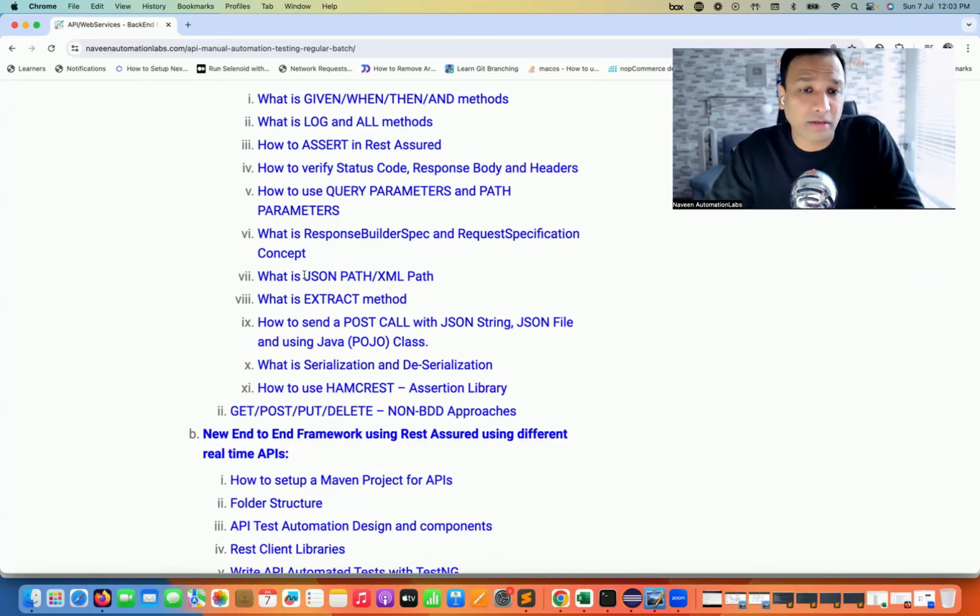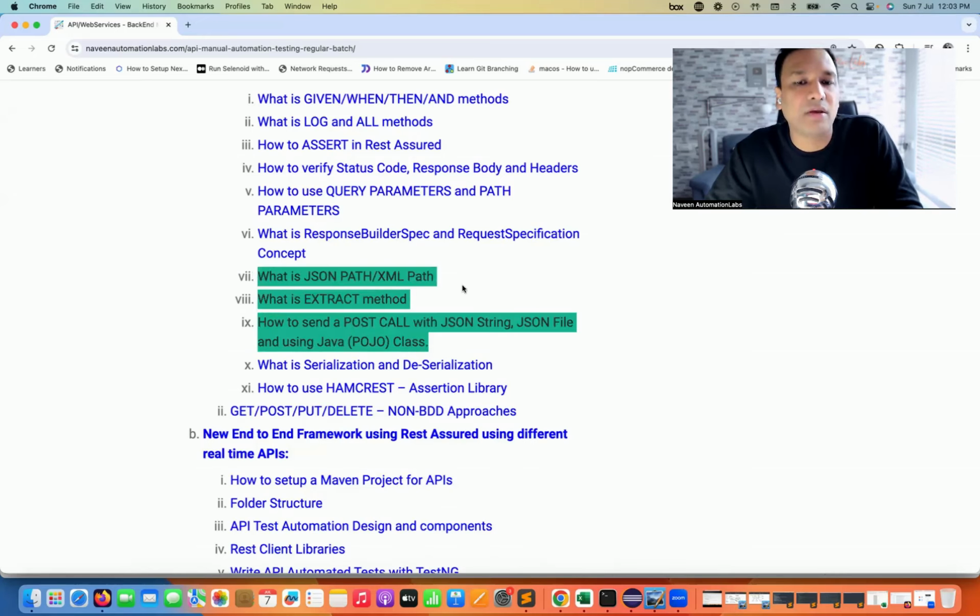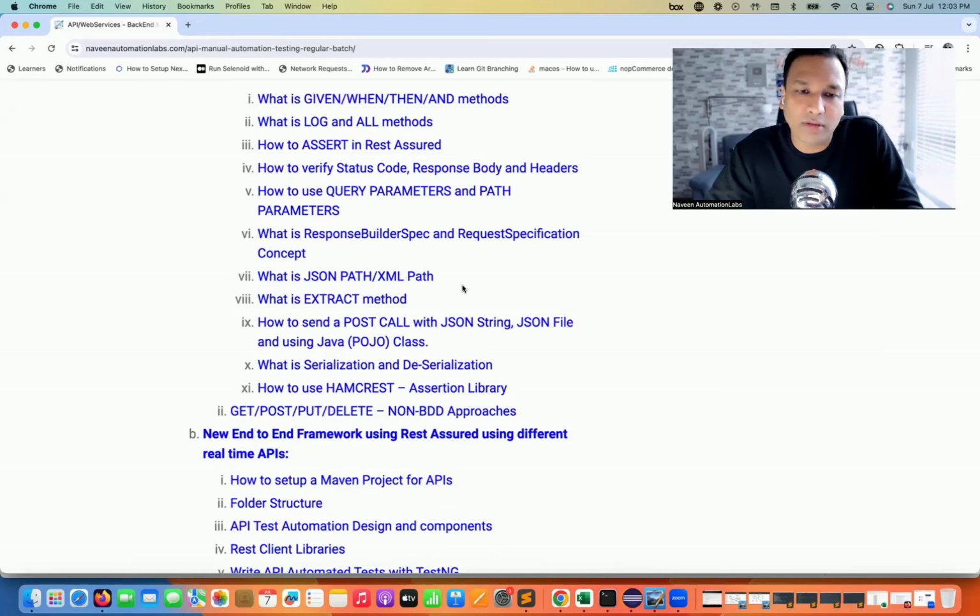So we have 2-3 dedicated chapters for JSON path, with the JsonPath library that we have to use here. Then the concepts like how to send a POST call with the JSON file using POJO classes and all those things, we are going to cover. Very important approach, very easy approach, and a very standard approach in the market from the API automation point of view. We will see what you mean by serialization and deserialization.